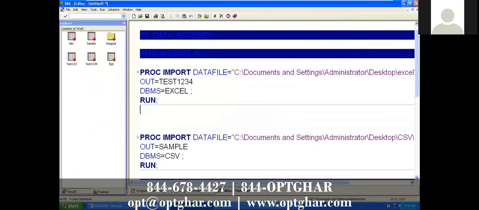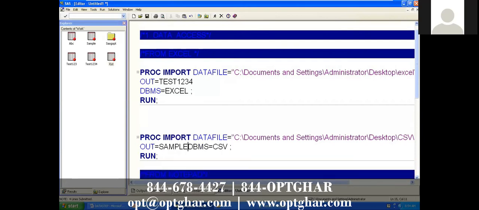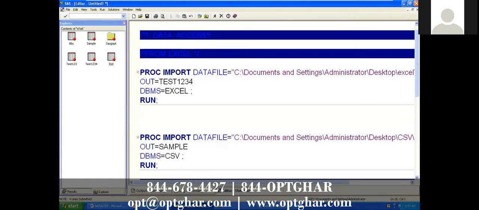I have one simple question. In the proc import, you didn't give a semicolon after output equals sample. What happens if you give the semicolon? See here, suppose you write a semicolon here, this DBMS will come in black color. It means a syntax error. So it's standard syntax actually. You shouldn't give any semicolon up to DBMS. Actually you can write it like this also, you can split it into a single line. To help people understand, I wrote it like this.